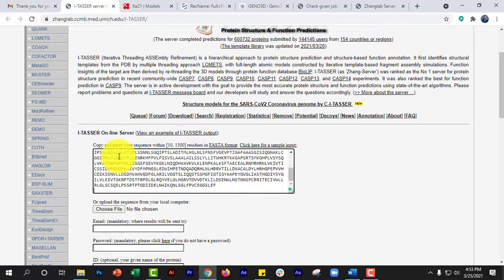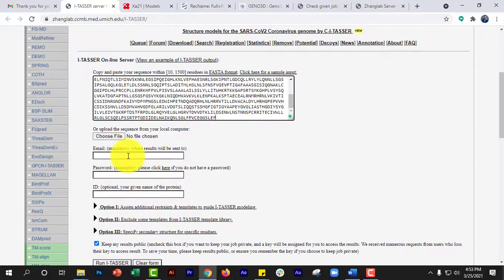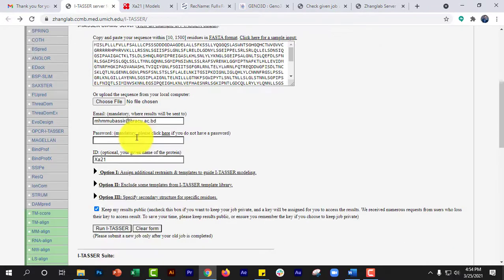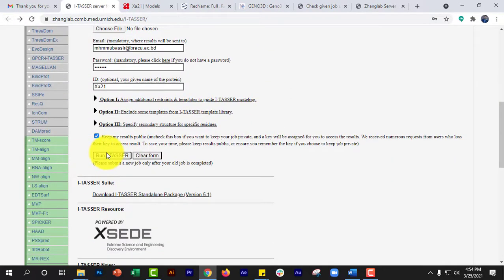I'm just pasting my sequence here, the sequence of EXA21, and I am providing my email address, mhmubashir@bracu.ac.bd, and then you have to provide a password. This password has already been sent to your email address, so you just have to copy and paste it, and then you have to run iTezer.